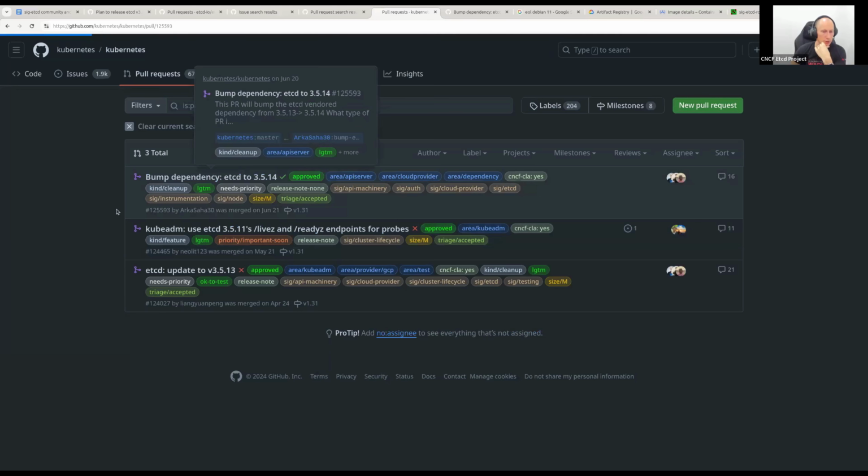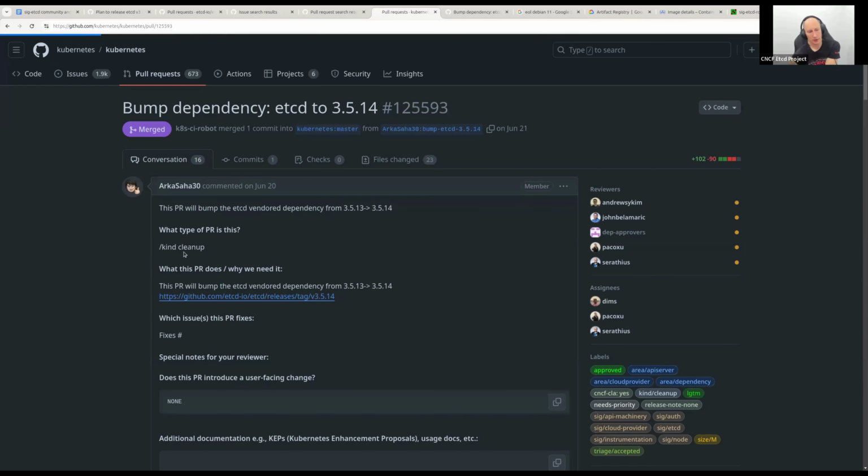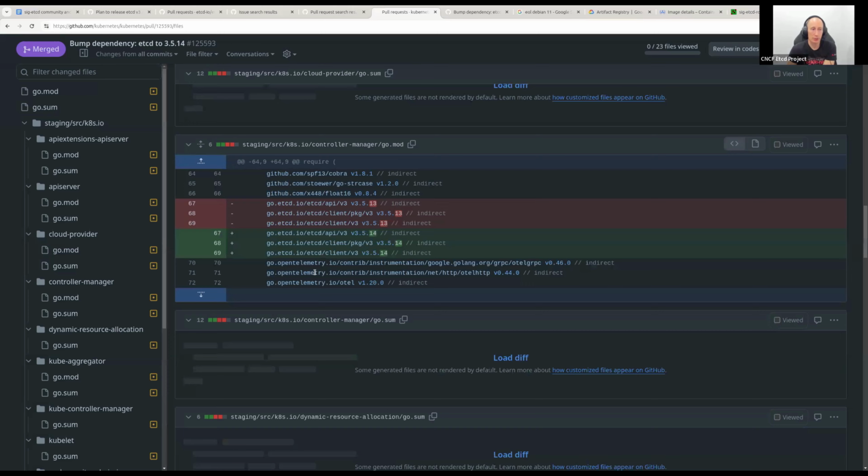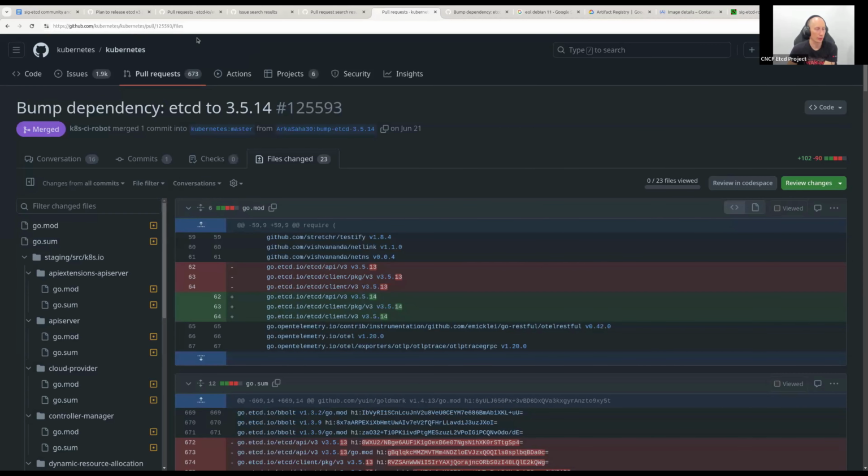3.5.14 is probably a good one to do. Oh, that was okay. Awesome. And then just compare, sanity check, and feel free to add your review team. So if someone wants to do a quick Kubernetes contribution, go for it.